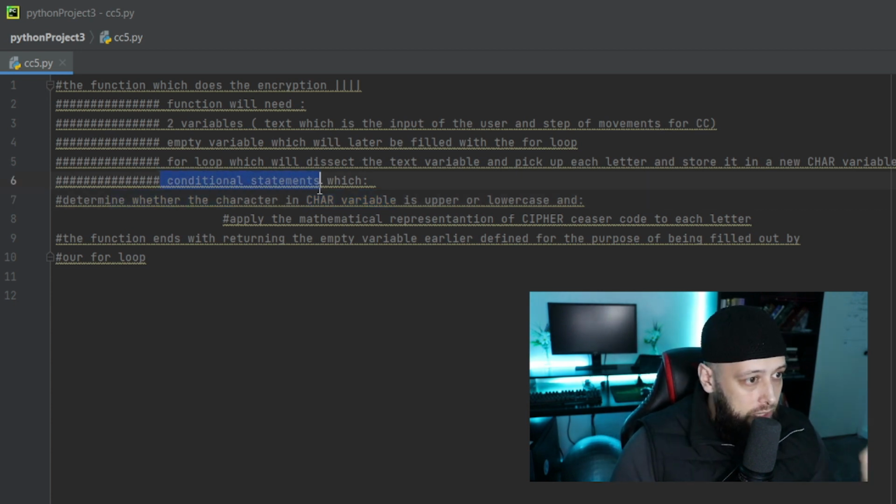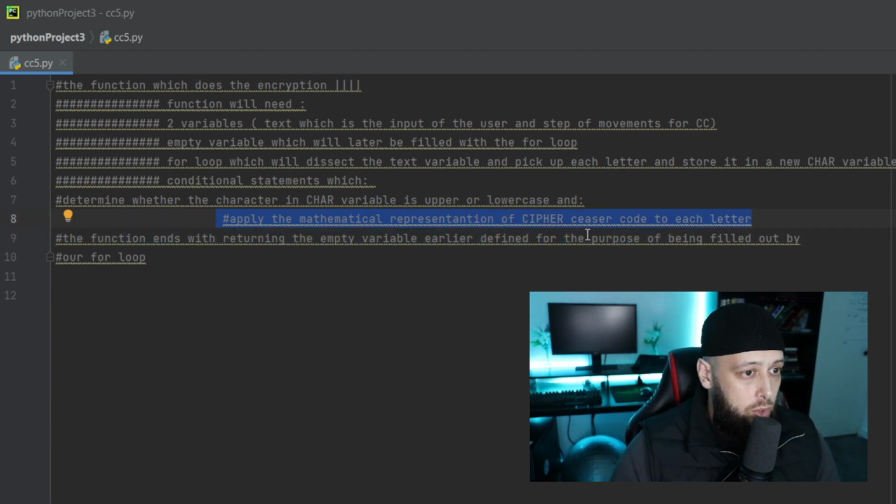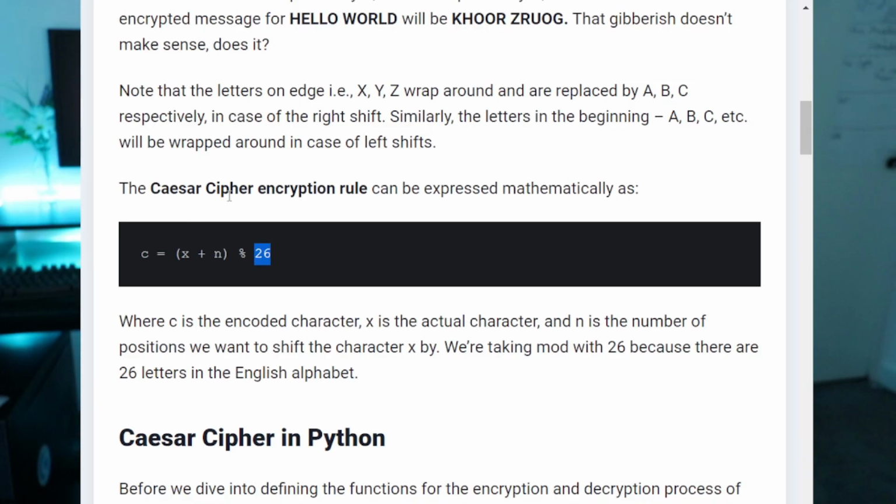These conditional statements will determine whether the character in the char variable is upper or lowercase. Simple as that. And then, and this is the most important part, we will need to apply the mathematical representation of the Caesar cipher code to each letter. The Caesar cipher encryption rule can be expressed mathematically as, and then let's explain actually what this does.